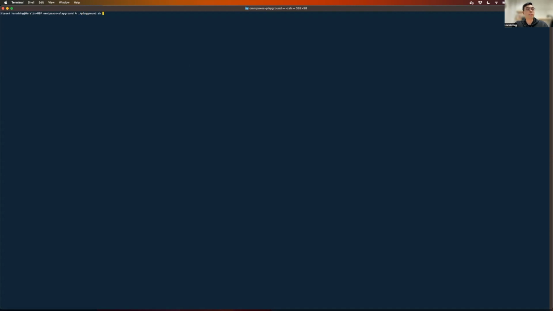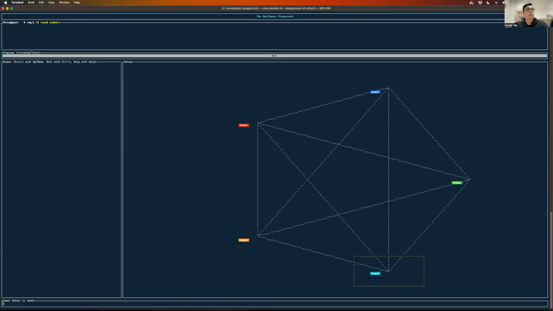Then to start it, it's very simple. It's just to run this Playground script. We can also call attach, which will start the Playground.